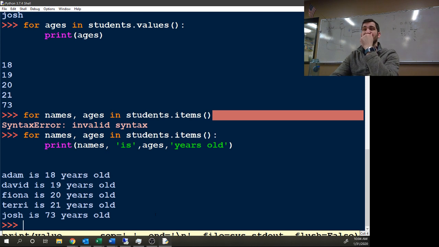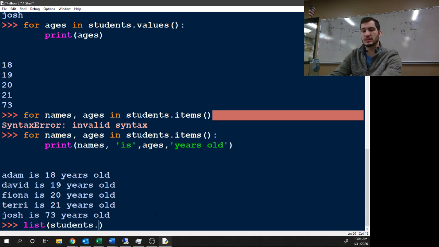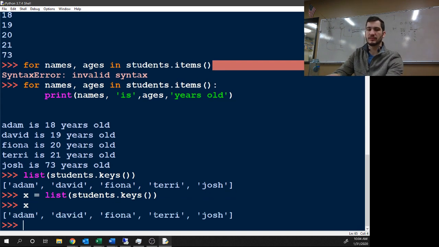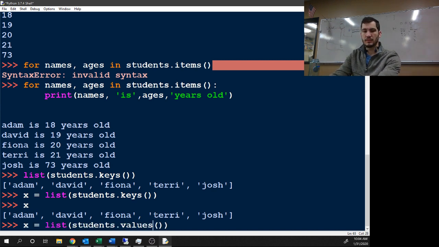Some other things. So let's say I need a list of just the names in the class for whatever reason. I have a dictionary of everything, but all I need is a list of all of their names. You can do a list of students.keys. And that's only the output. It hasn't created a whole new list. That's just a one-time operation. It's just an output. If I make it X equals, then now X is saved as a list. And again, I can do the same thing with values.